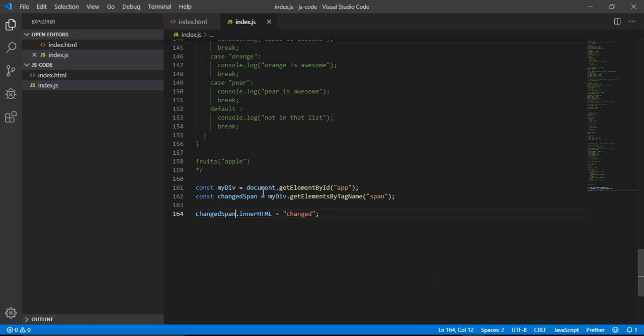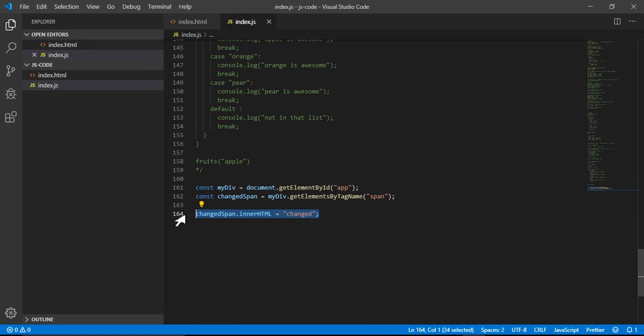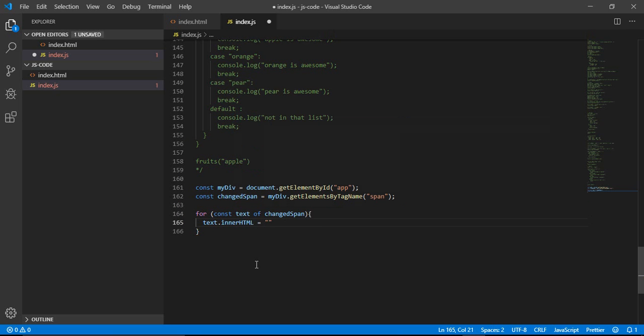that will not work, because here span is like an array, or JavaScript considers it like an array, so we need a loop here. So for example, const, I will name it text, for example, for, or of I mean, of changedSpan. So of changedSpan, and inside the brackets I will use text dot innerHTML equal to changed, and type this. Now you will save.